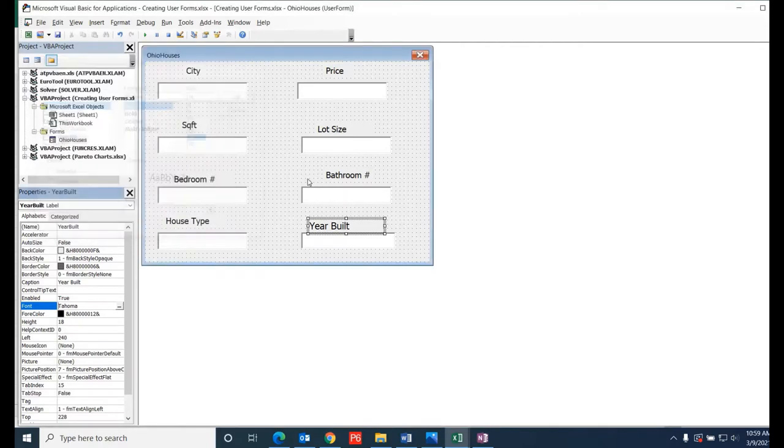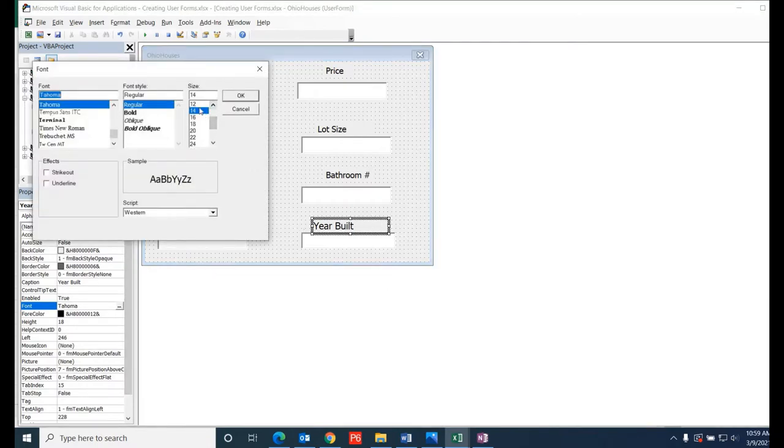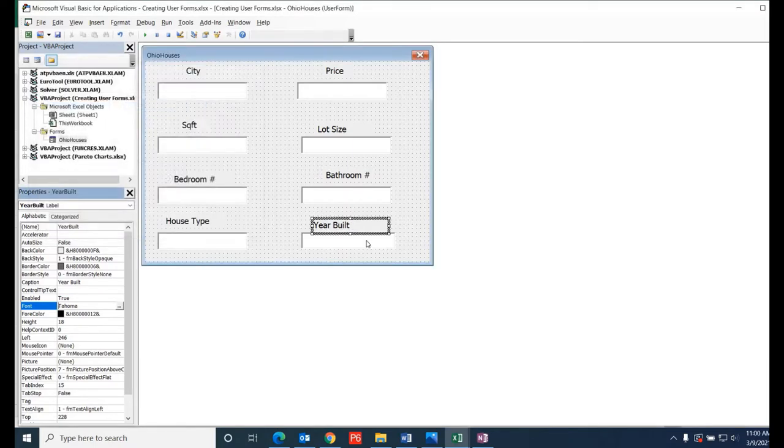You may also change the font of a label or text box by clicking the box with three dots next to the font in the Properties section. There are also many other options in the Properties section for formatting your user form.